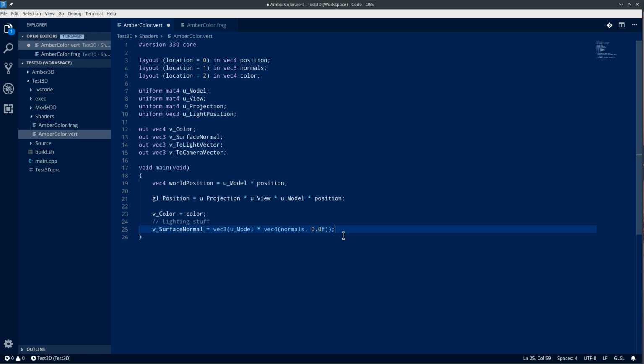And that's that one done. So just like we got the world position there, we're actually getting the world position normal, and that is equal to the surface normal in the world. So that puts the normal into the world, and we've now got our surface normal.